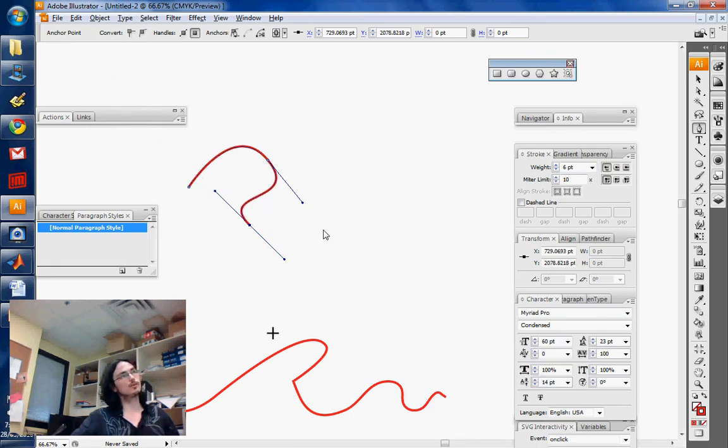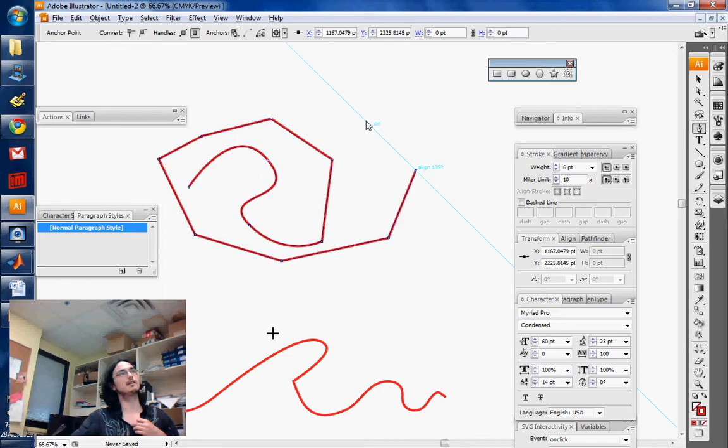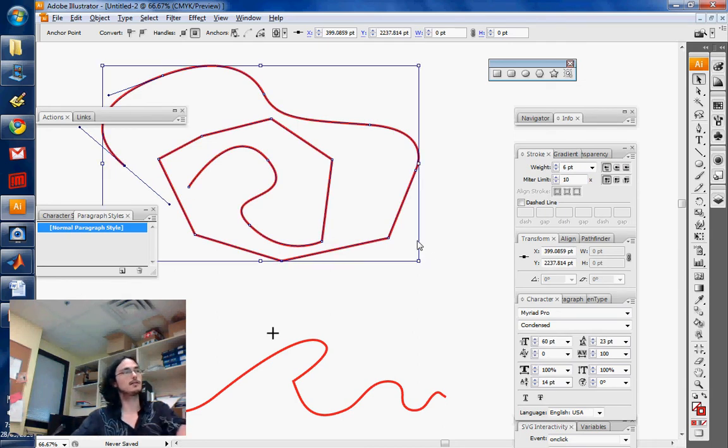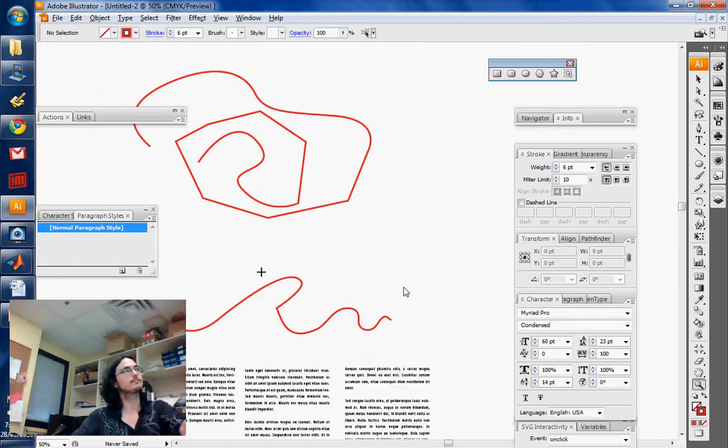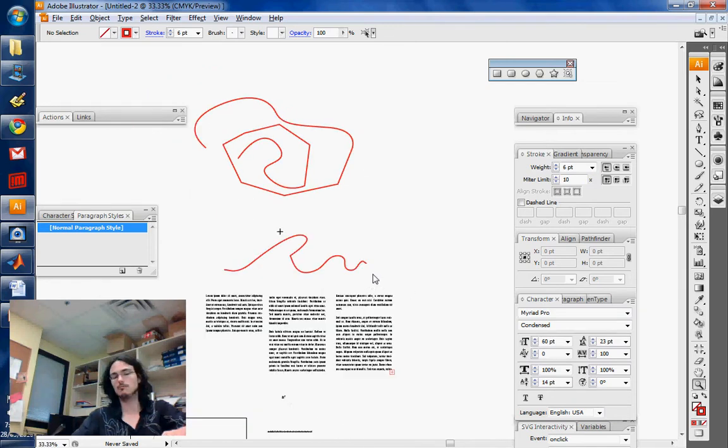To create a corner, you just click, clickety click, and now it creates a polygon. But if I click and I drag, then it'll create a smooth line. And then you can create all the fancy curves you want with that.